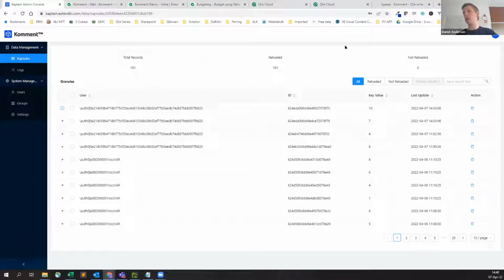And with Captain, it actually allows you to store data or use Komment on all types of spaces, both shared and managed, and without the user having to have any specific permissions on the given spaces, simply because it's Captain that handles all the communication with Qlik, and is set up with sufficient rights to do the saving.